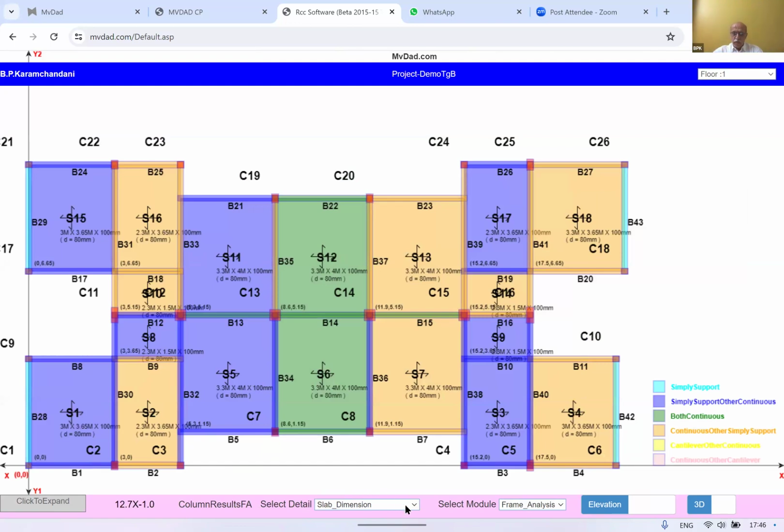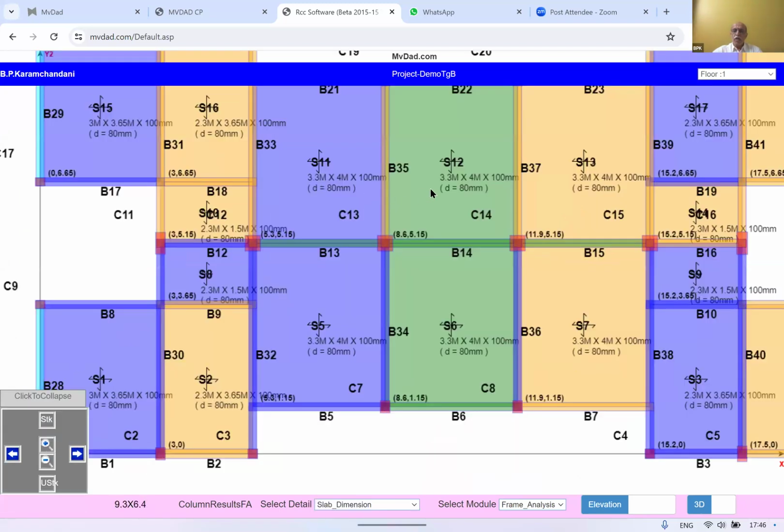Now this menu provides the results of the particular selected floor, floor 1. All these results for slab dimensions, all the data available. As we have taken only the span in X and Y direction, depth is calculated and it is displayed on your screen.